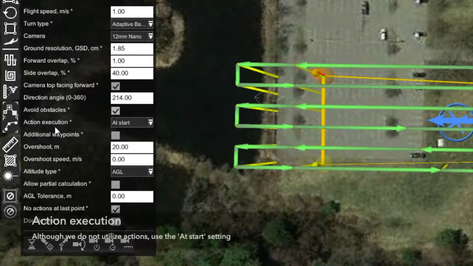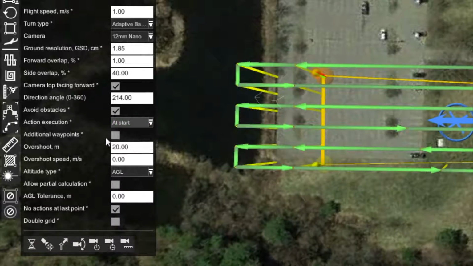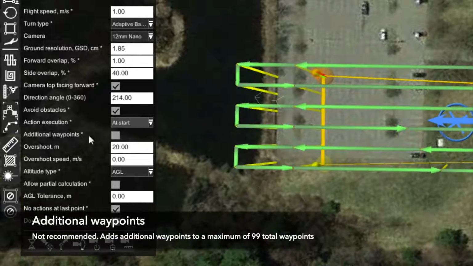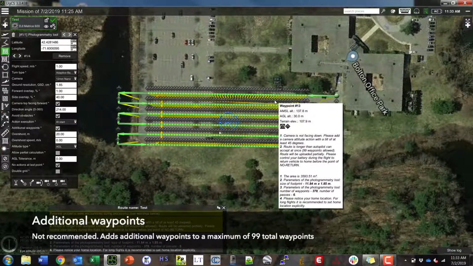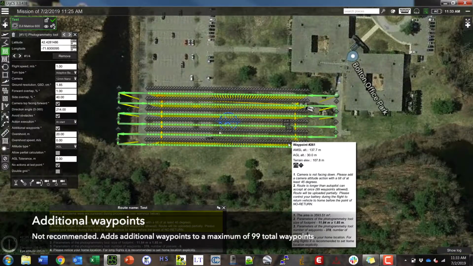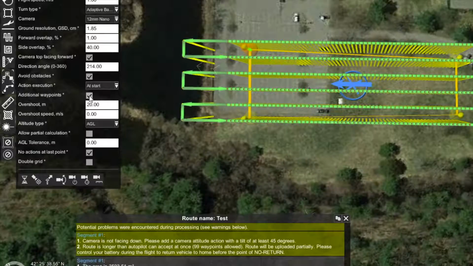Action execution, again, we're not using any actions, so that can more or less be ignored. I just leave it at start for now. Additional waypoints adds extra waypoints in between, and as you can see, it adds a whole bunch, and since the limit of how many waypoints the drone can take in is 99, this is not reasonable, so I don't recommend using that feature.